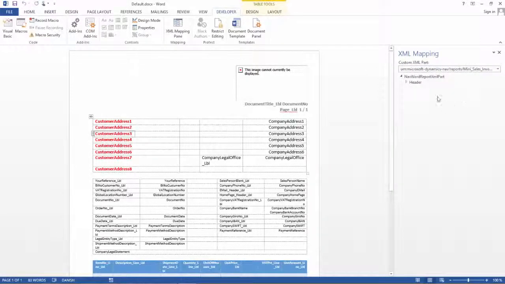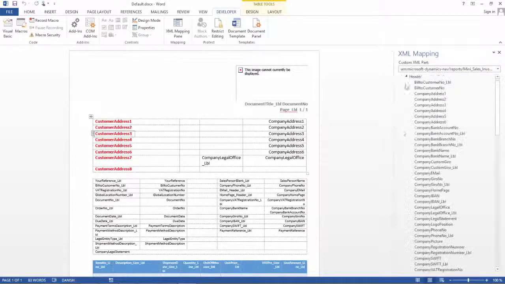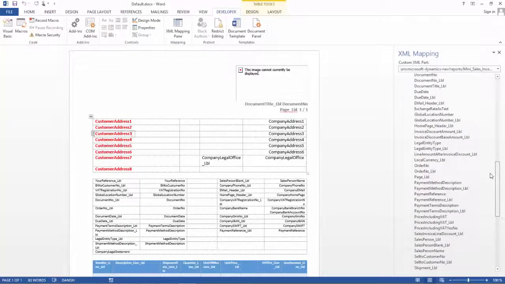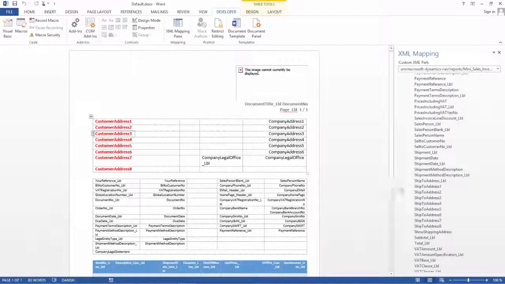So I will click here and I will open up the NAV Word XML Report XML part, and I open up the header and I can start seeing all my fields here. So let me find the shipment date that I want to add to my report. So I have my shipment date here, and I have my shipment date label here.